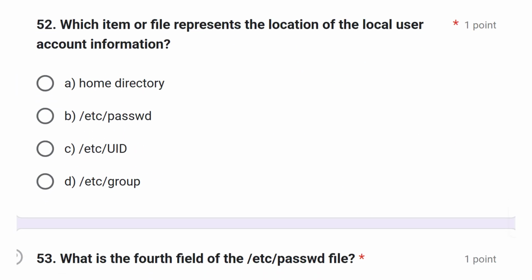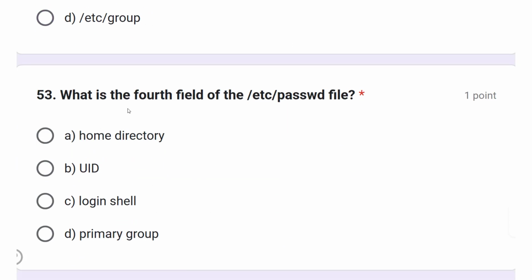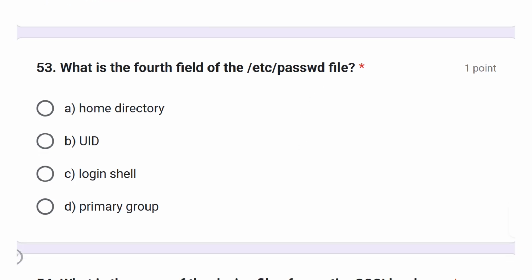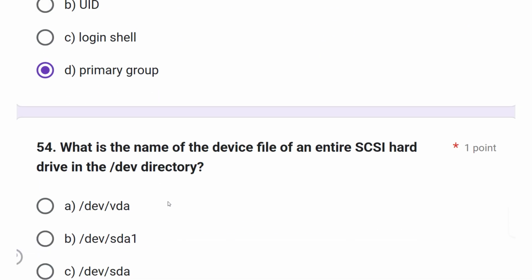files. Which item or file represents the location of local user account information? Obviously /etc/passwd, where all the local user account information is saved. What is the fourth field of the /etc/passwd file? Yeah, this is the directory file, and the fourth field is obviously the primary group field, like in which primary group the user belongs.